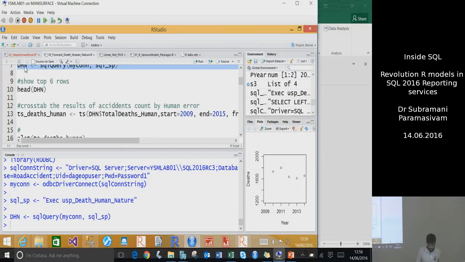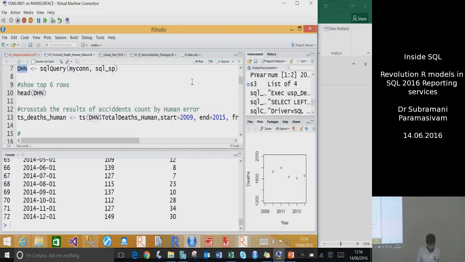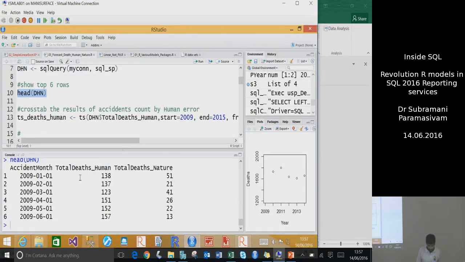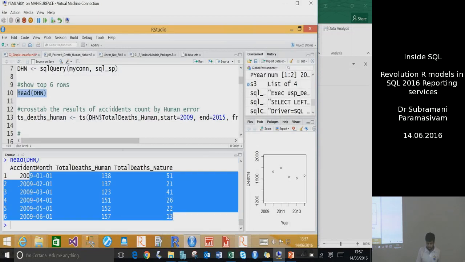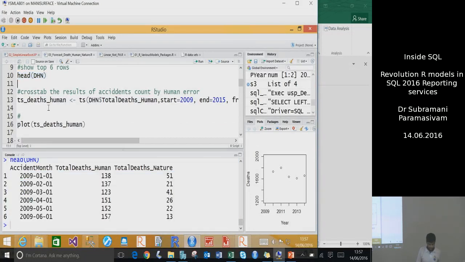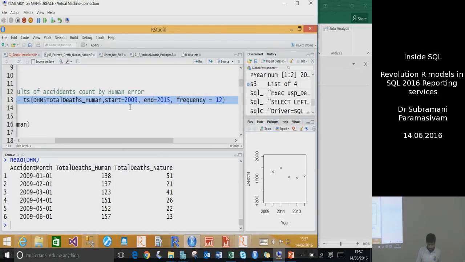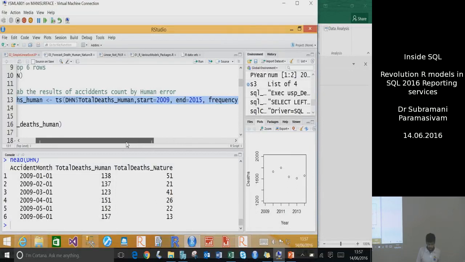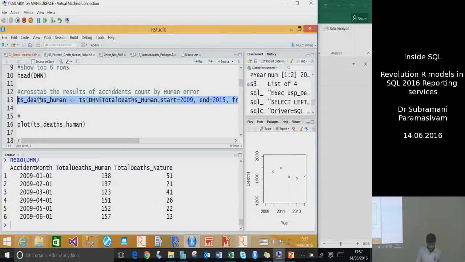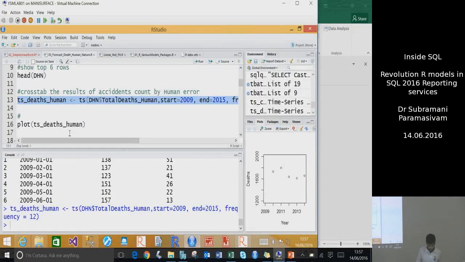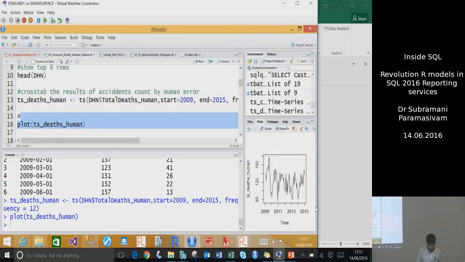And to see how the DHN looks, I simply click on run. There are so many values, I just want to see the top 6 values. By default, when you give head, it shows only 6. So here I can see, yes, these are the values that are expected. This means I am in the correct data set. Then I am putting that into a simple command to say, starting from 2009 to 2015, frequency is 12 months, I have monthly data. I want to find the total deaths. So I am feeding that there, and I am going to plot it. This is the output that we are seeing.